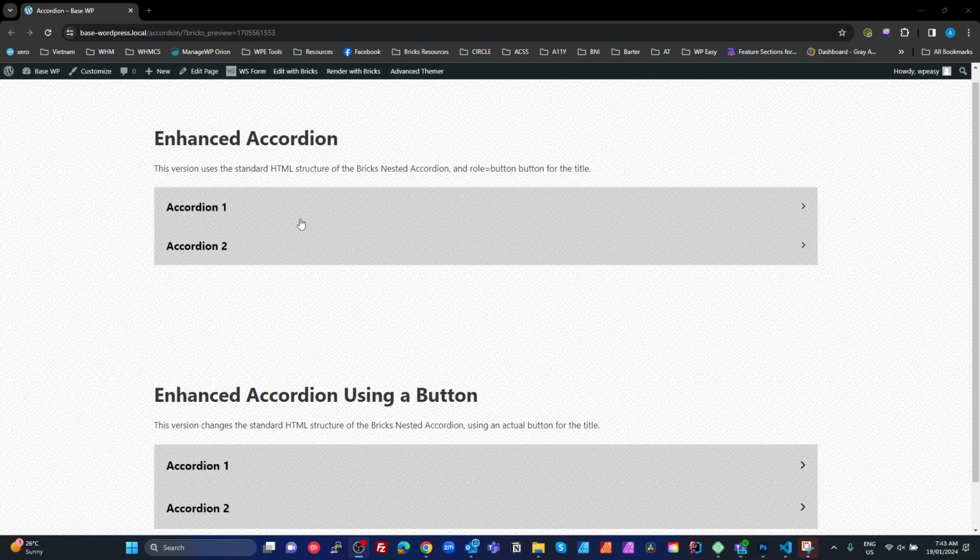Instead of using the standard HTML that Bricks inserts when you insert a nested accordion, to actually change it to use an actual button rather than a div with a role of button. It makes sense if we look at all the accessibility documentation. It does say wherever possible use semantic HTML and use the ARIA roles and other roles when that's not possible. So I wanted to look at both of those, and we've ended up with exactly that.